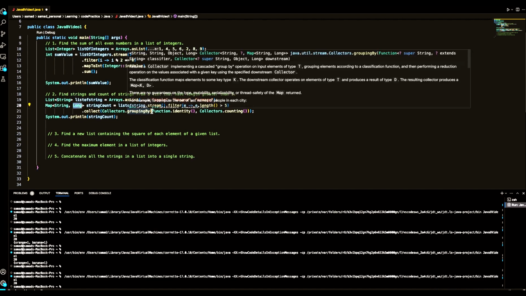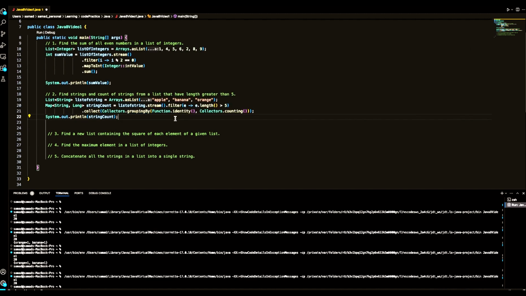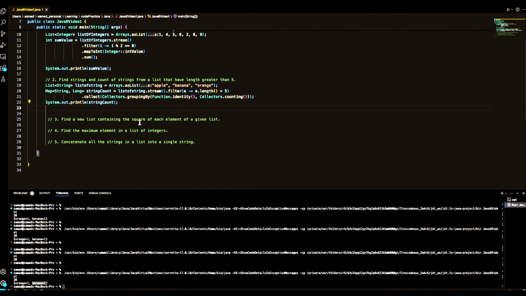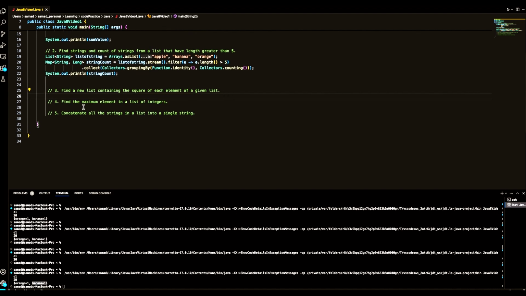So the function identity will return each element of the given list, and we are collecting the counting of those elements. Here apple and banana, each string counts as a single element. We print which strings are greater than 5 and their count. If we run it, you see orange is greater than 5 and banana is greater than 5, each with count 1.